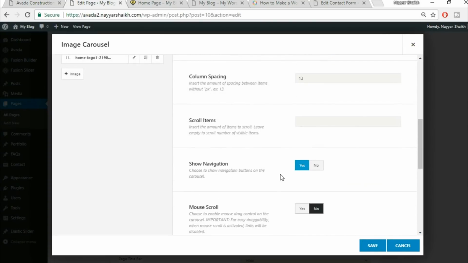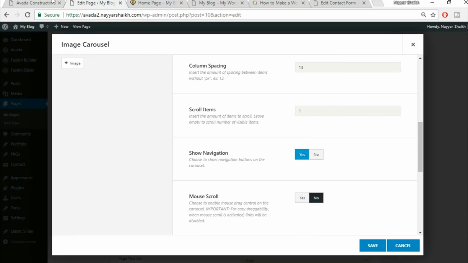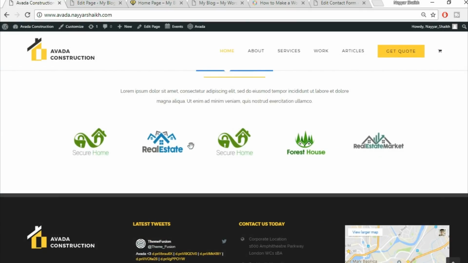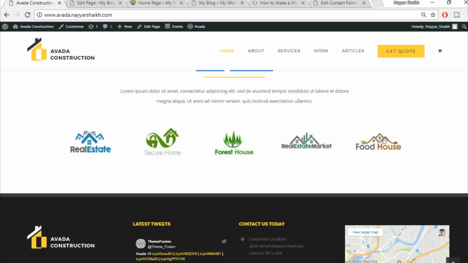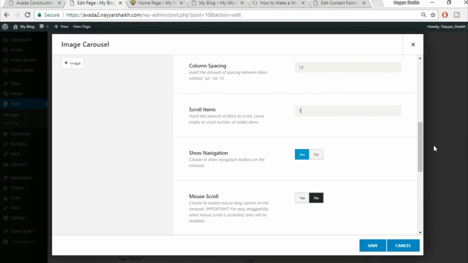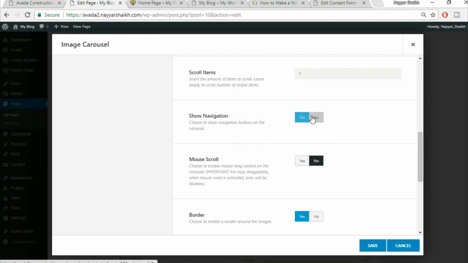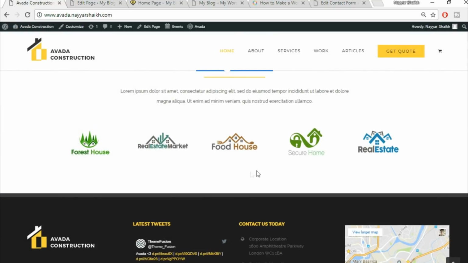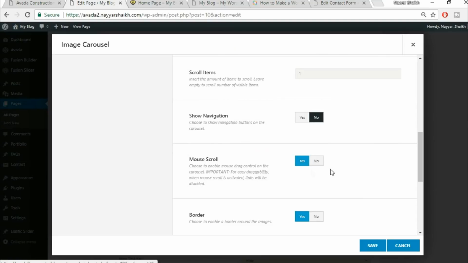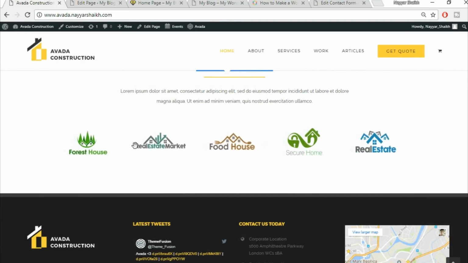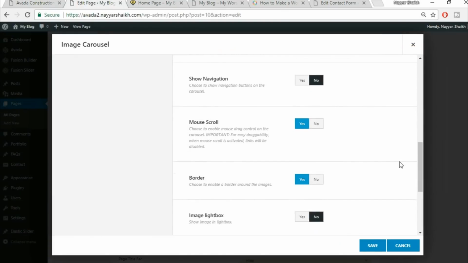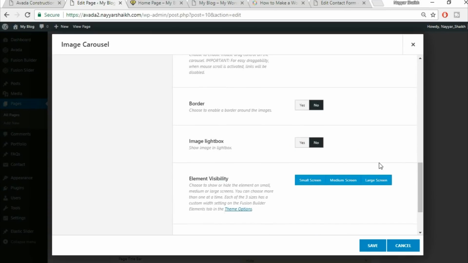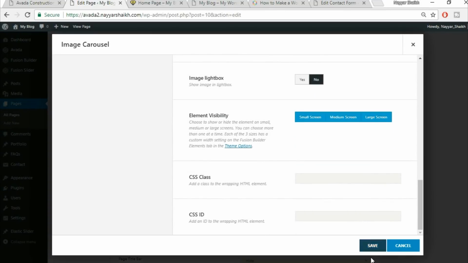Column spacing 13, fine. Scroll items 1. What does that mean? When we scroll through mouse, we can scroll one at a time, as you can see, one at a time. Okay, so that is what it means. Show navigation, no. As you can see, we don't have any navigation, we don't want to spoil this design. Mouse scroll, yes, as I showed you, we can scroll through mouse here and there, so yes. Border, we don't want any border, fine. Okay, rest everything is fine.